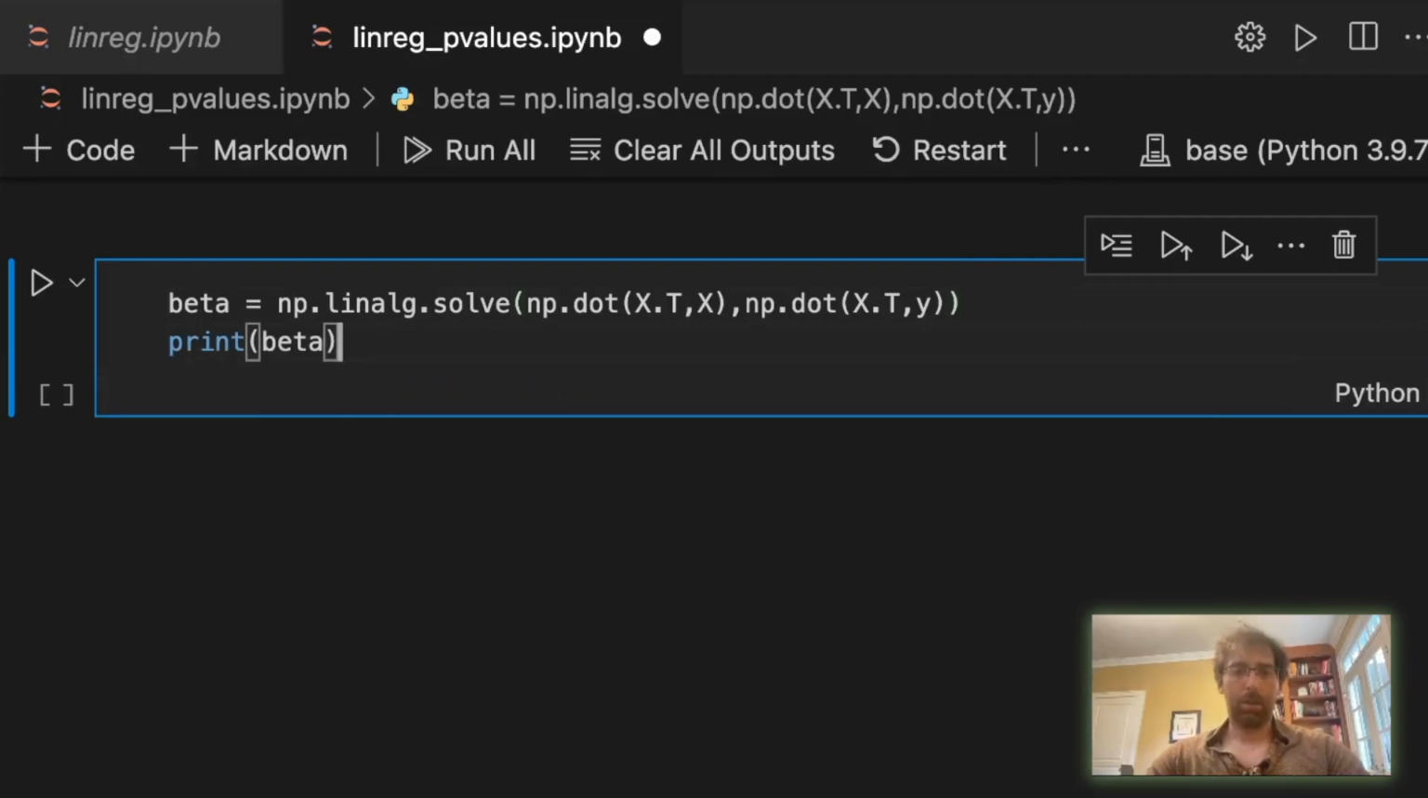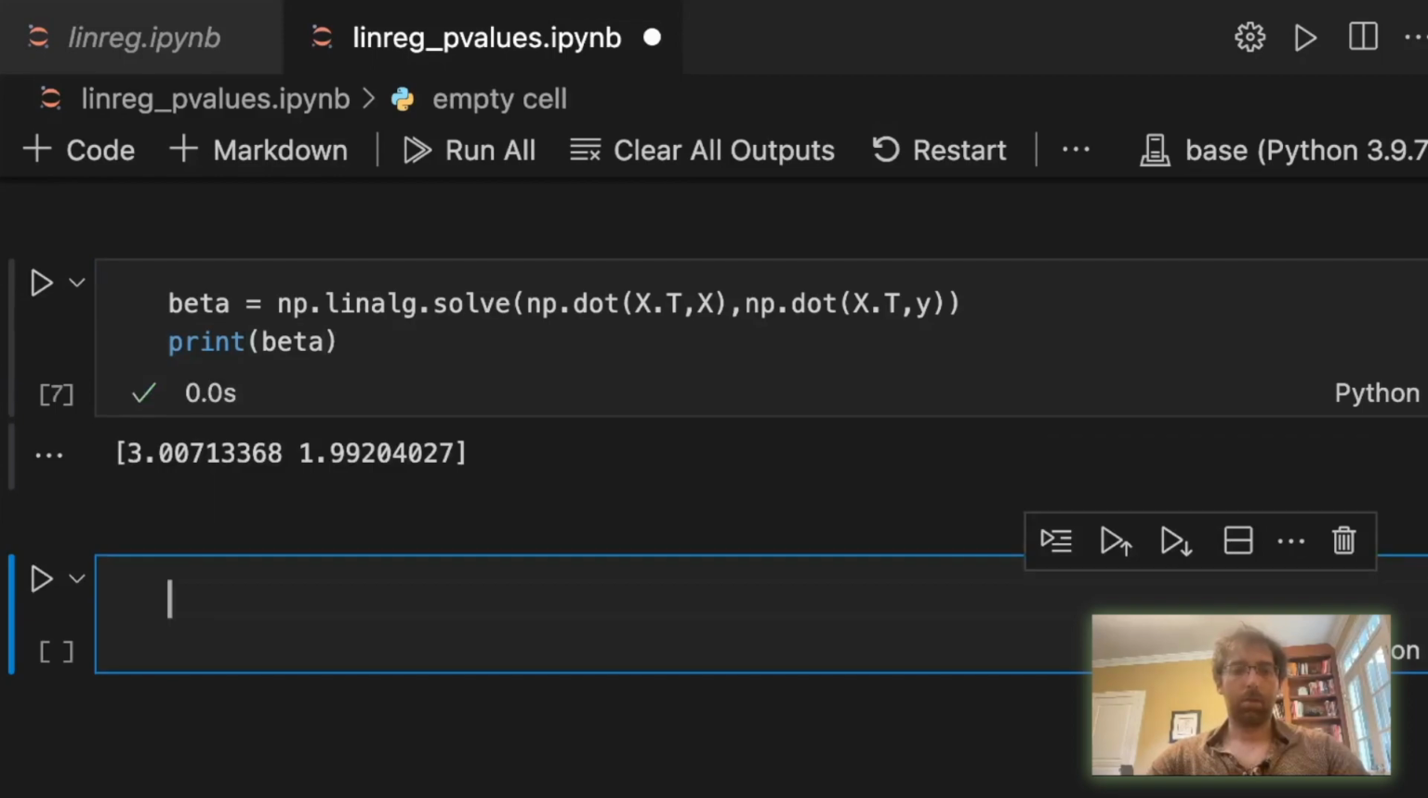And let's print beta, and it should be something close to 3, 2. And wow, it's very close, almost exact. Okay, so now that we have the least squares solution, a natural question is, how good of a guess is this? Well, there are several different ways to go about asking this question.